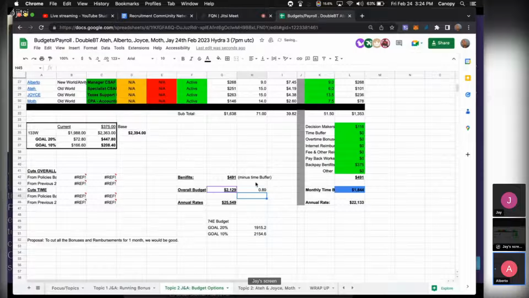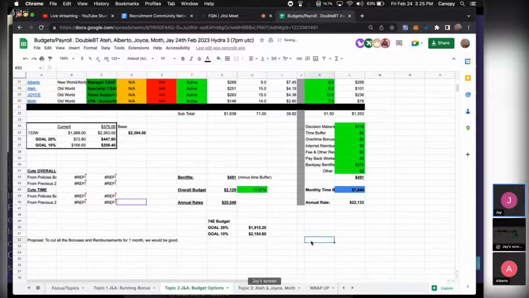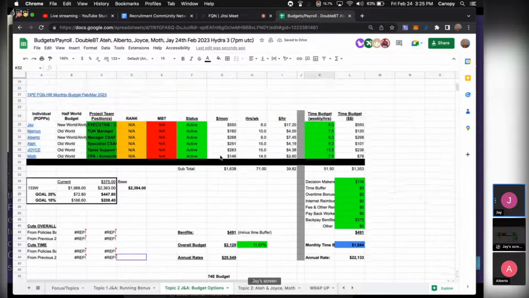So this would meet the goal. 2,129 is lower than 2,155, which is the 10% goal. 11%. Yeah. Yep. So yeah, that meets policy. So to do the 20%, we would actually have to change people's pay rates and go into people's pops. Yeah.